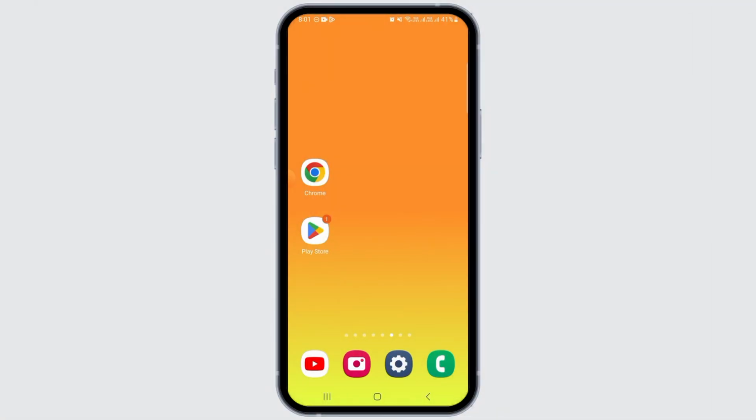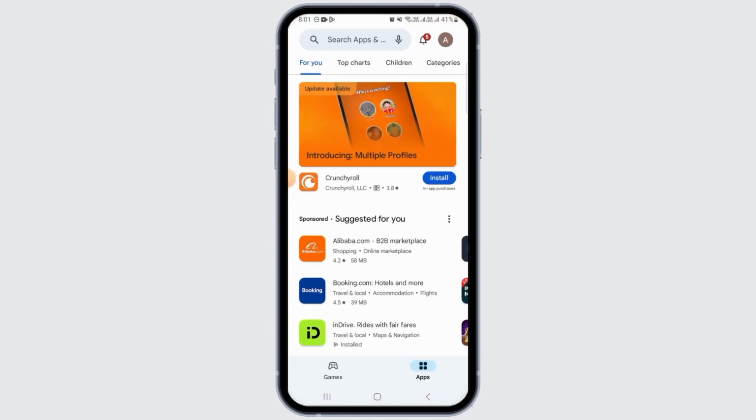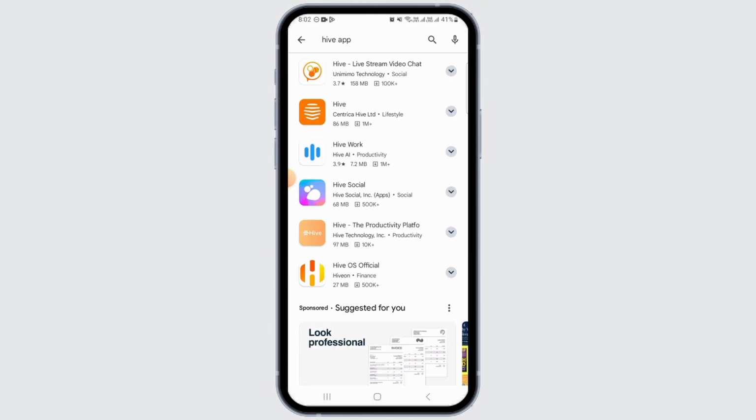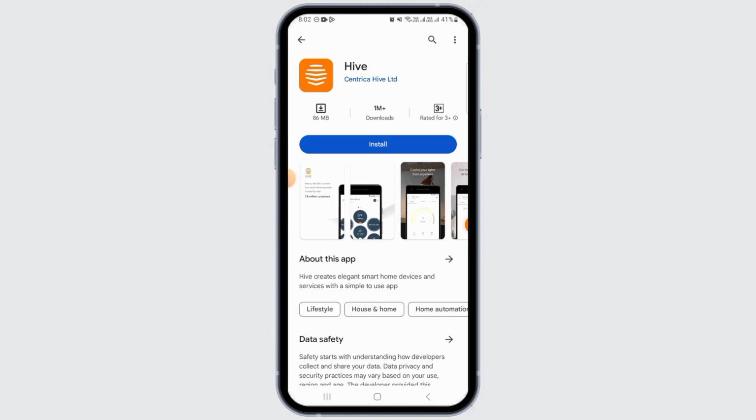Let's begin. In this video, I will guide you on how you can download the Hive app on your device, whether it is iOS or Android. Now, if you are using an Android device, you want to open the Play Store app on your device. Now, if you are using iOS, open App Store, then you want to tap on the search bar. Now, type Hive app. This is the app you should be looking for.